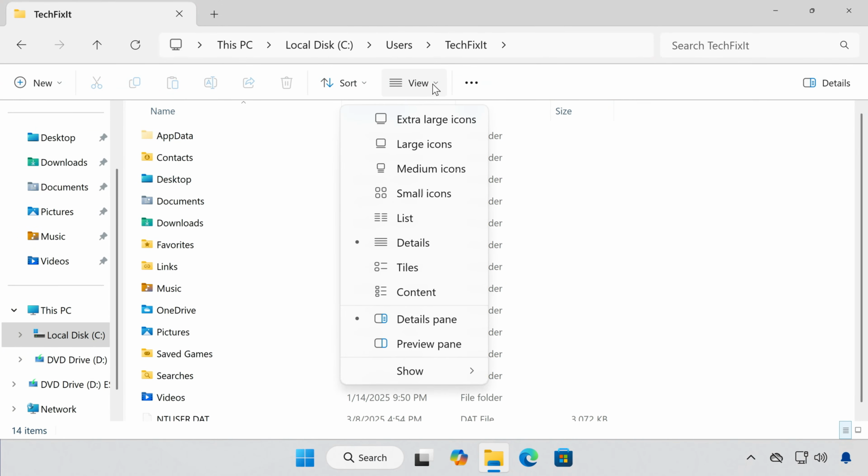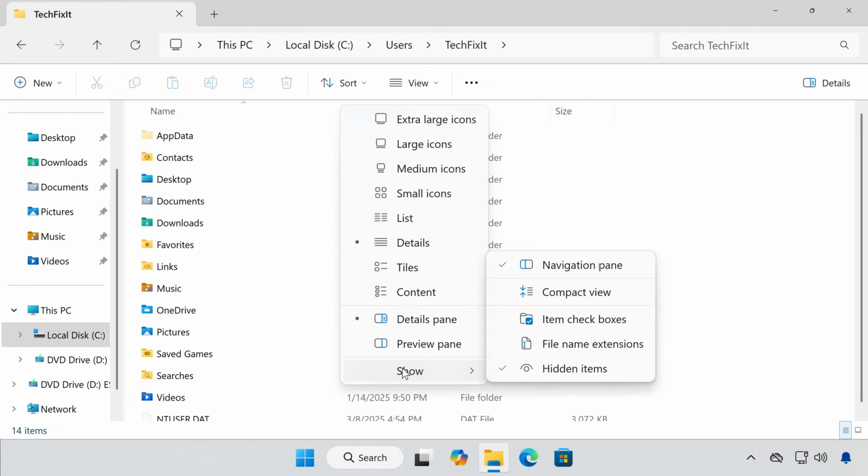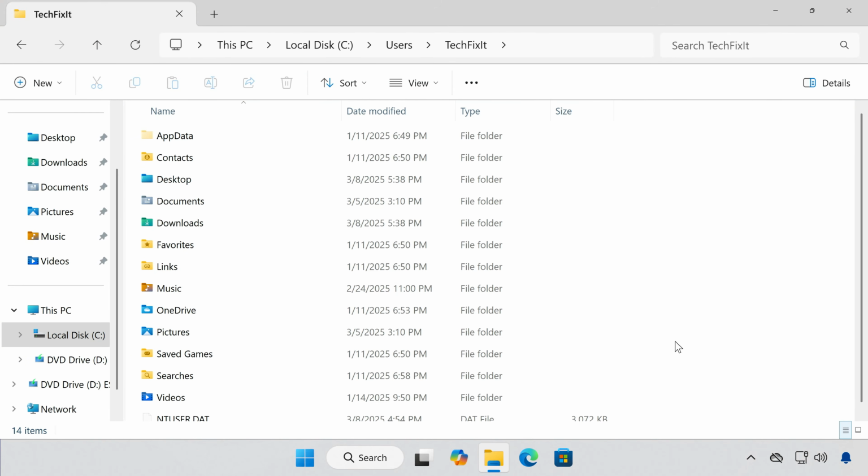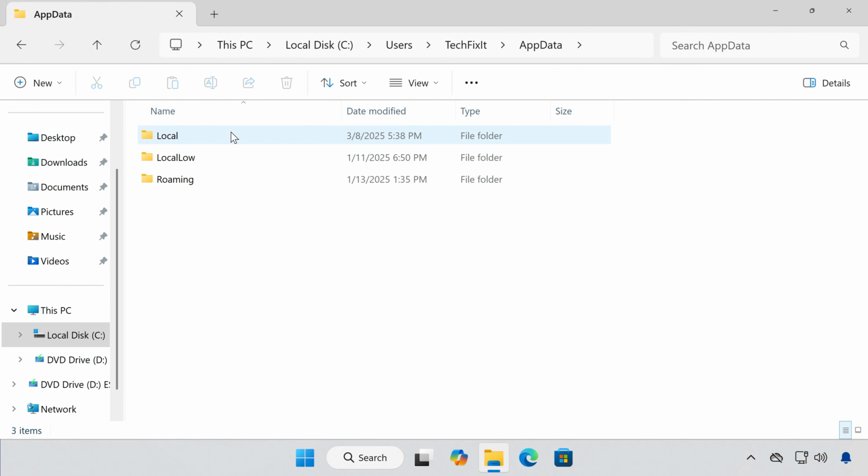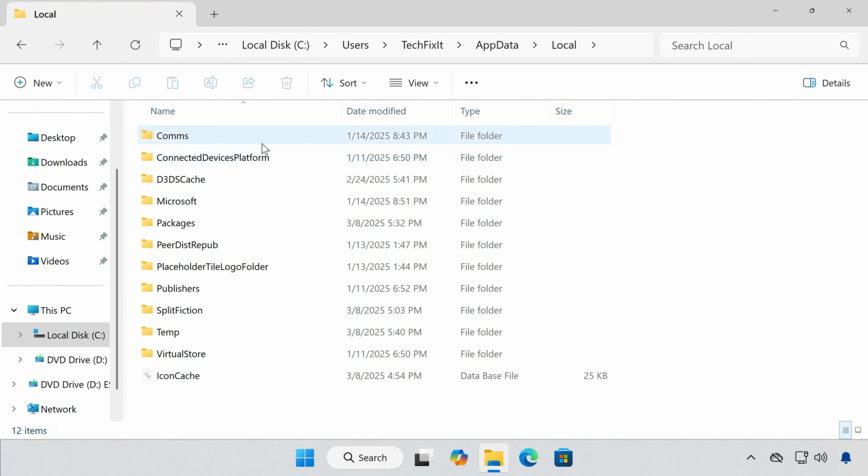If you can't see the App Data folder, click on View, go to Show and select Hidden Items. Now open the App Data folder. Open Local. Open Split Fiction.